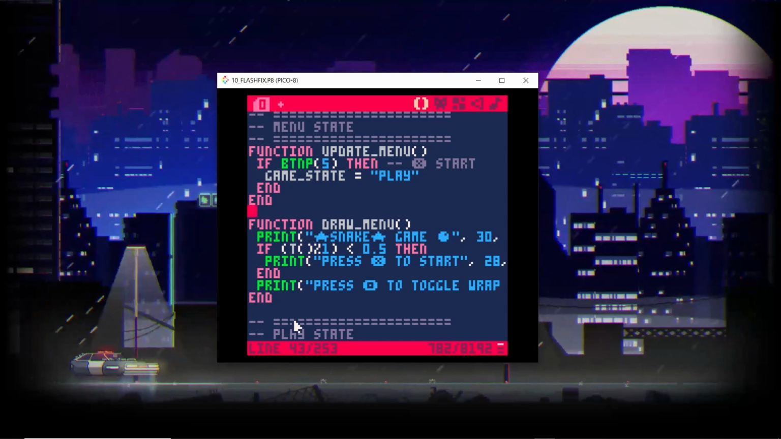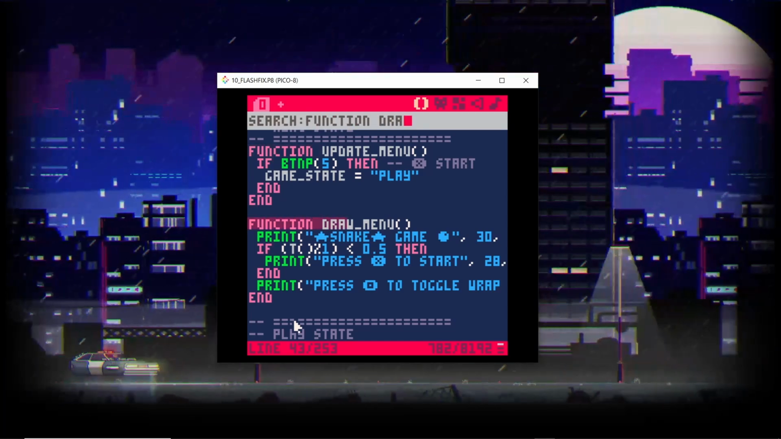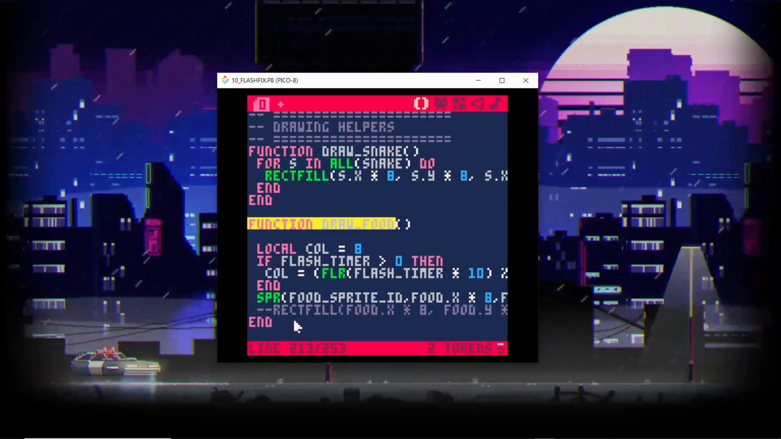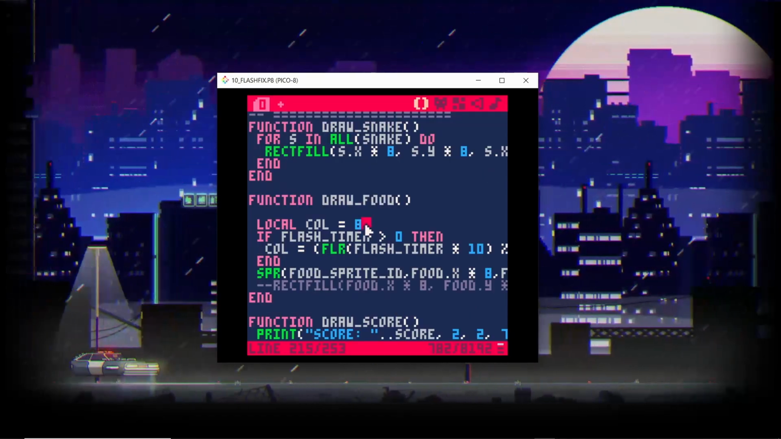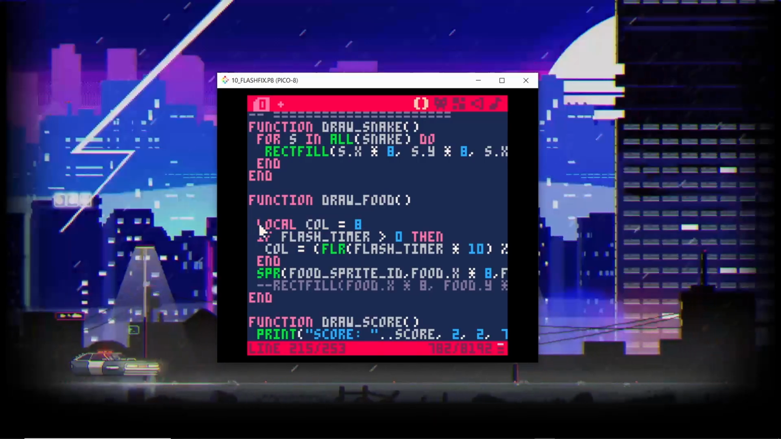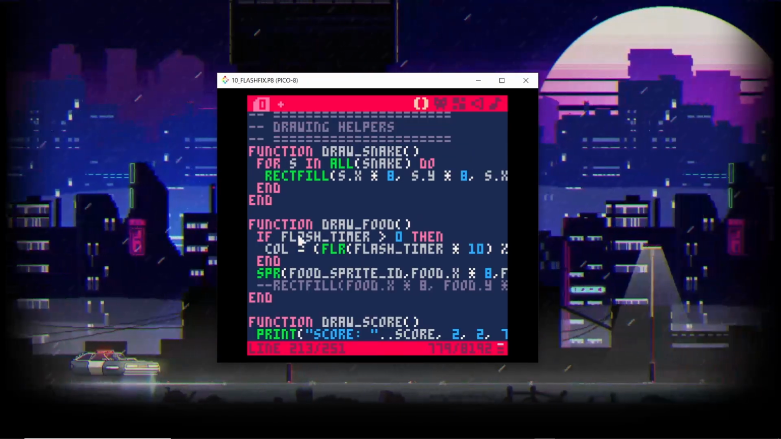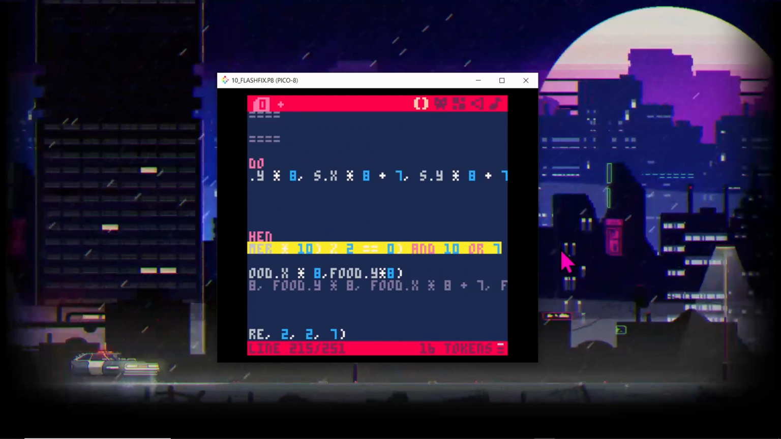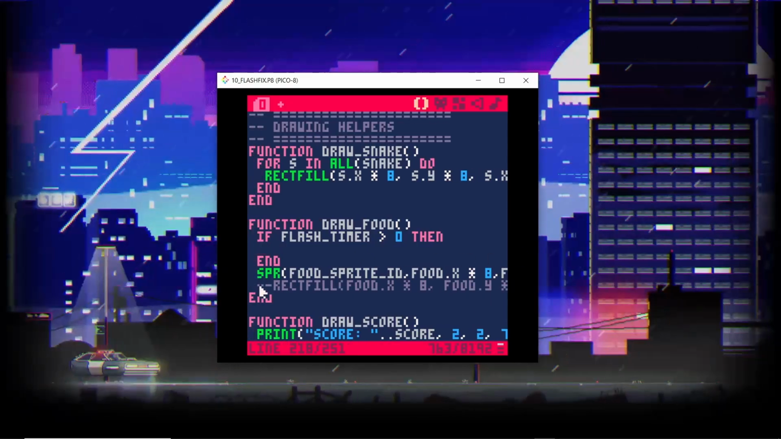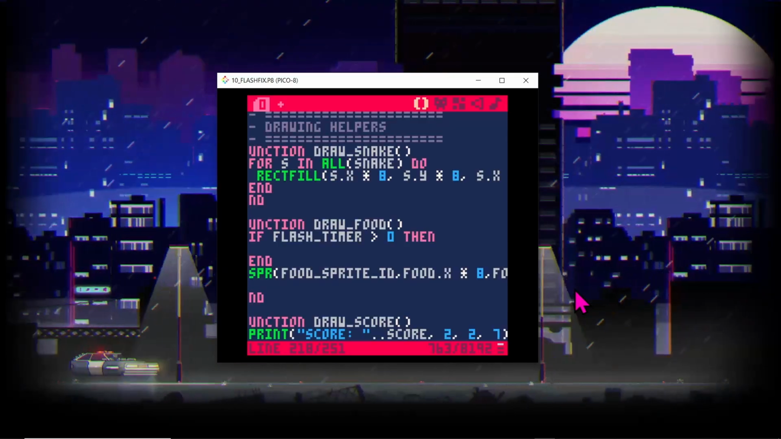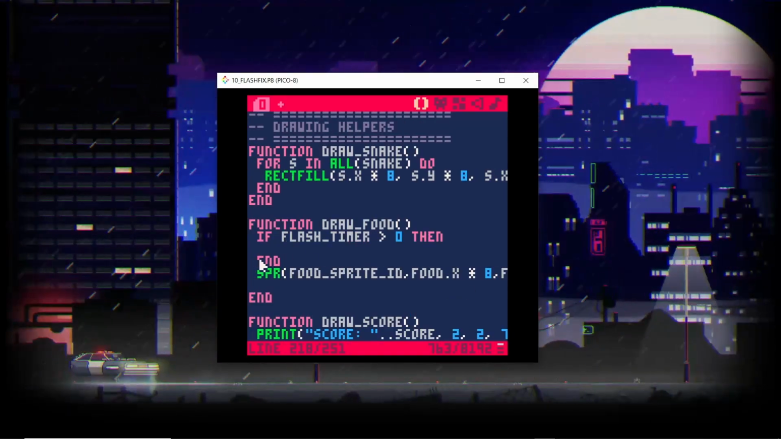So first, let's look for our draw food function. So I'm going to search for draw underscore food, and this is where we're actually doing our color and swapping. So I'm no longer using the local color, so I'll just get rid of this line, and I'm also no longer using this one because this is what we're using for our rect fill. And I'm also going to get rid of the rect fill line because we're no longer using our rect fill.